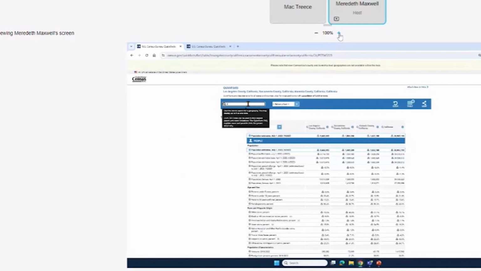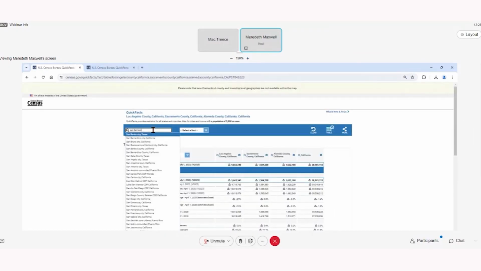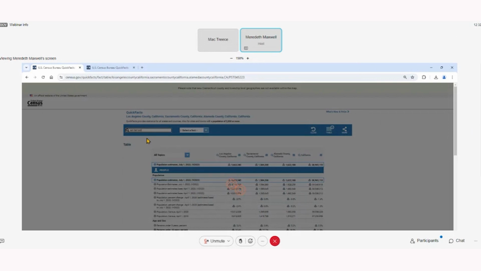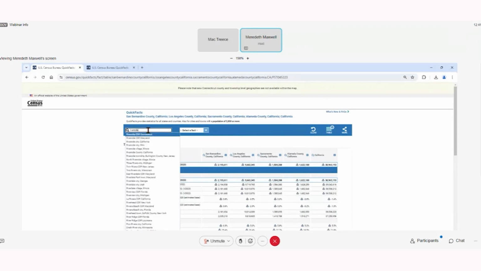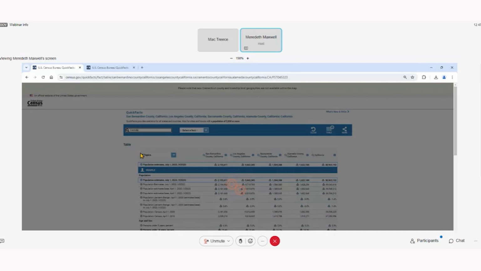And we'll look at San Bernardino County. How many do we have there? We have 1, 2, 3, 4, 5. We got room for one more. We'll do Riverside County. There we go.